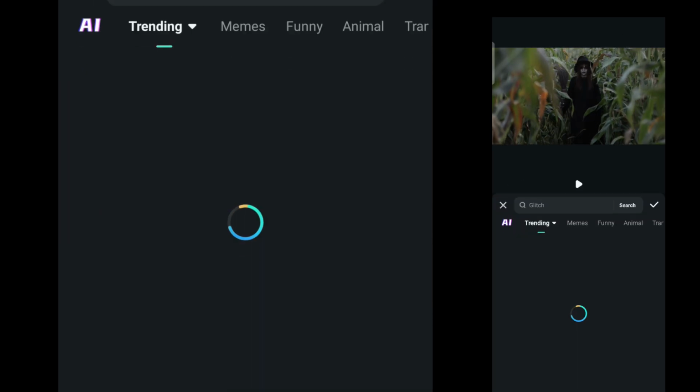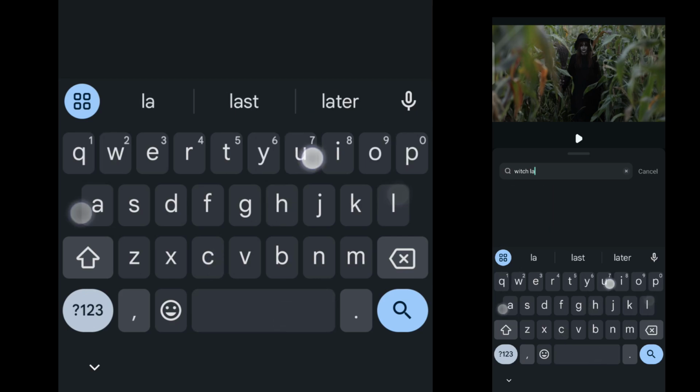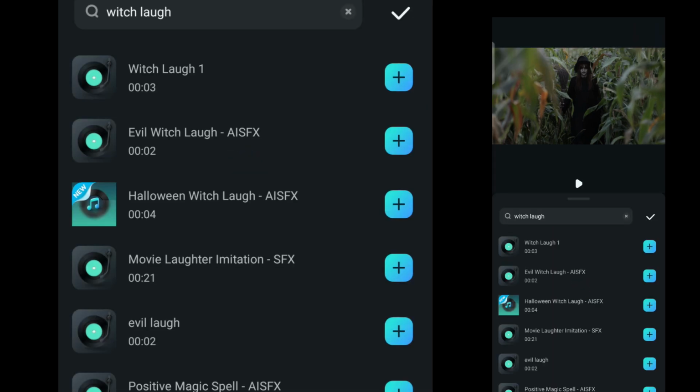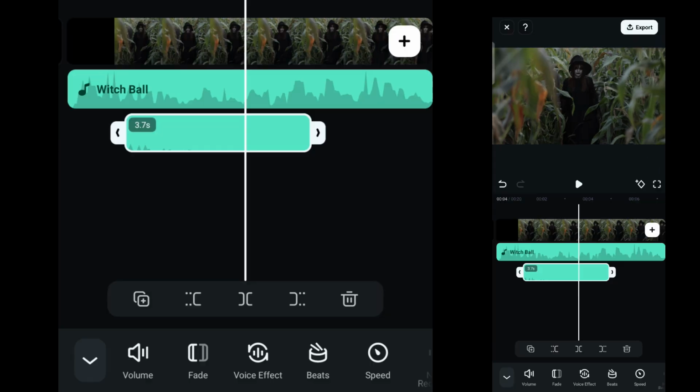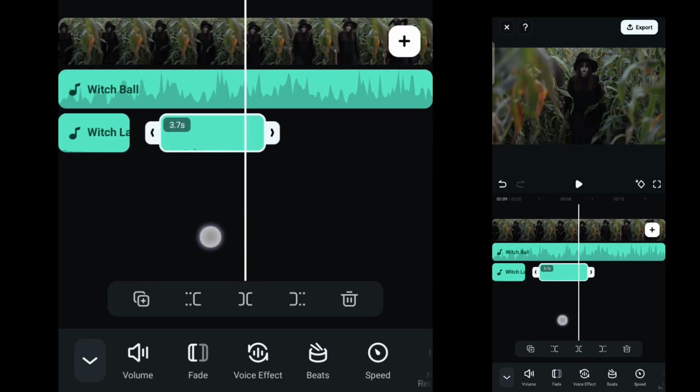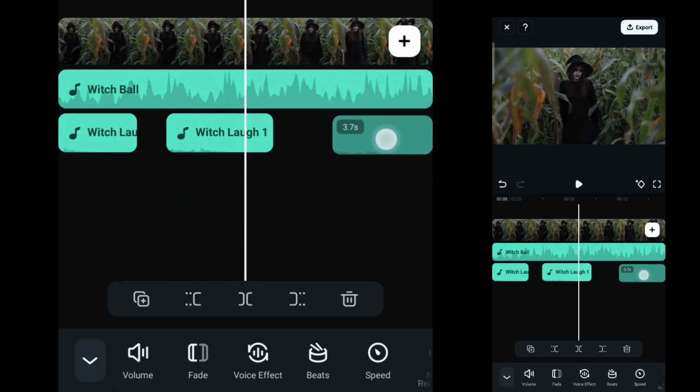Now go to sound effects and search for a witch laugh. Pick witch laugh 1, add it to your soundtrack, and duplicate your sound effect until it's enough.